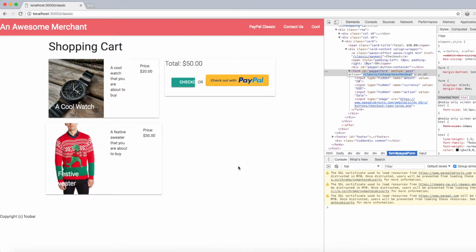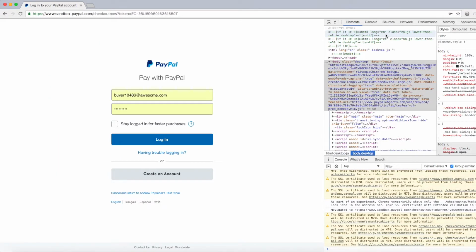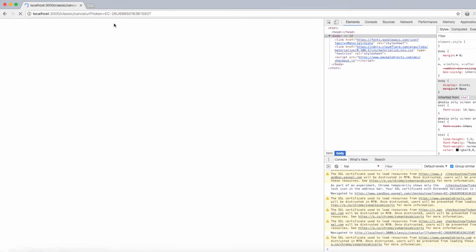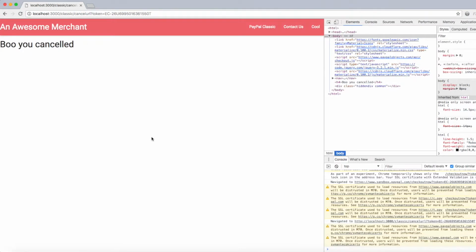All right, so let's just go through the actual flow real quick. I'm going to click the checkout with PayPal button, and there we'll hit the set Express checkout route, run the set Express checkout API call, get the token, and then redirect to PayPal with the token in the URL, as you'll see here. All right, so I'm just going to cancel real quick so you can see that flow. When we cancel, it just goes back to the merchant site to a route on the cancel URL, and that was set in the set Express checkout call, and I'm just saying, boo, you canceled.